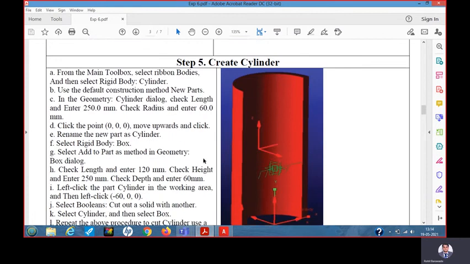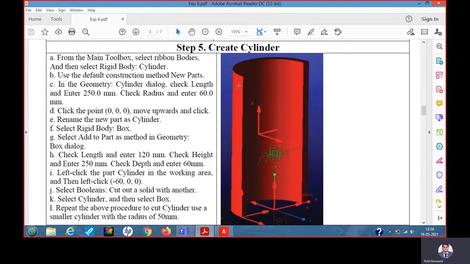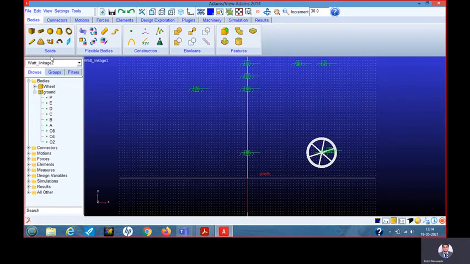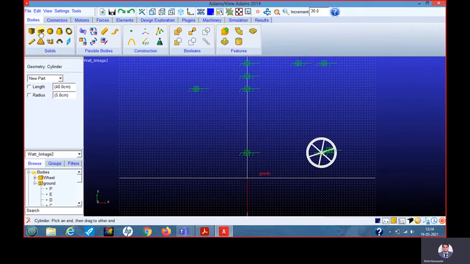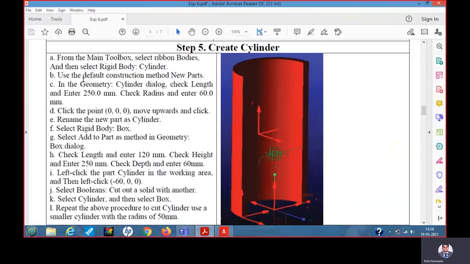Then move towards the fifth step. So the fifth step is to create a cylinder. For creating the cylinder, we go inside bodies, and then cylinder. Here it is, cylinder. So I will click on it.